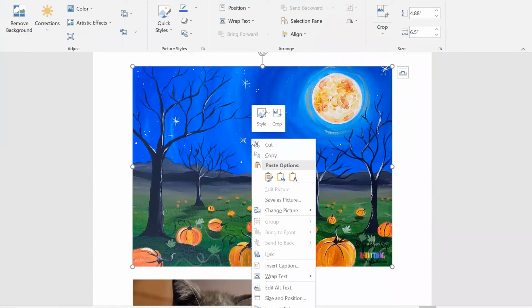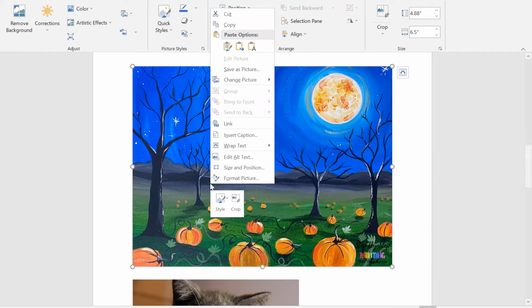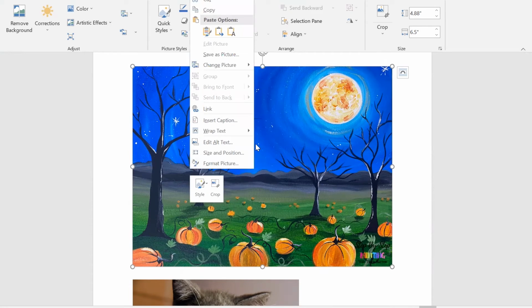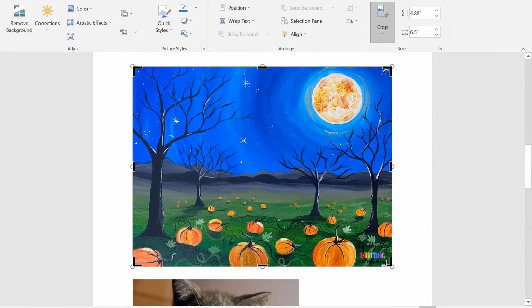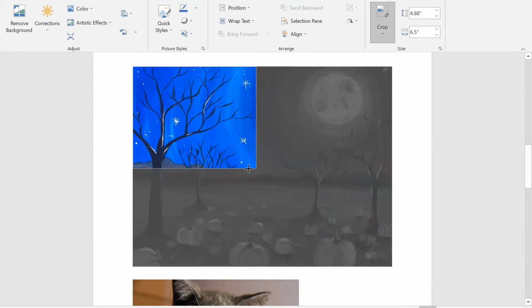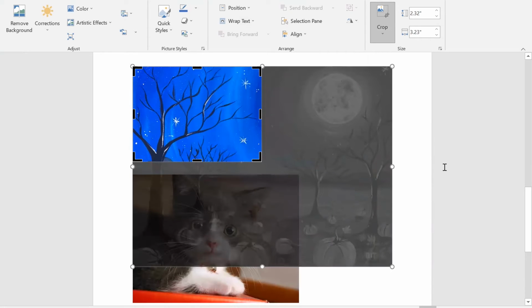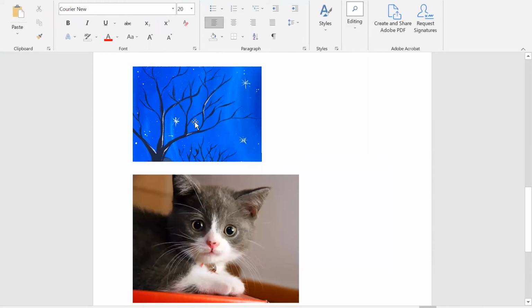Let's say I change my mind and I no longer want that picture. I can right click on the image and change picture, and I can select from file or online source. Something else that we can do here, I can crop the photo. Here's crop. So that means I can take pieces off. So if I only wanted to show that much of the image, then I can do that.